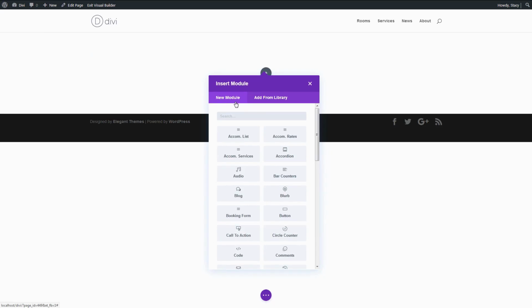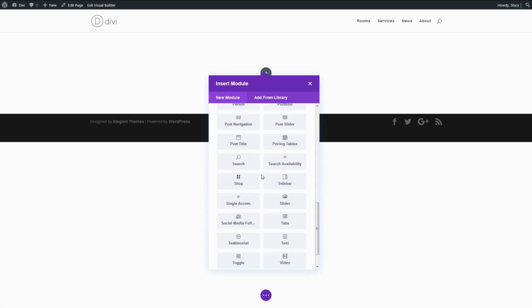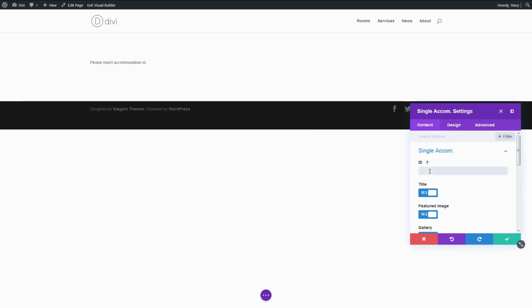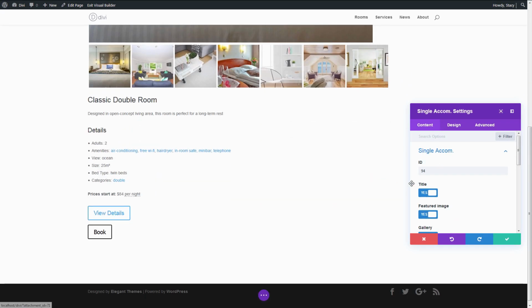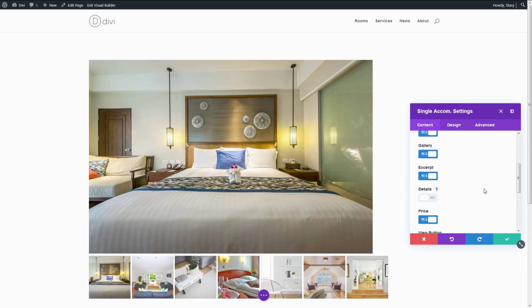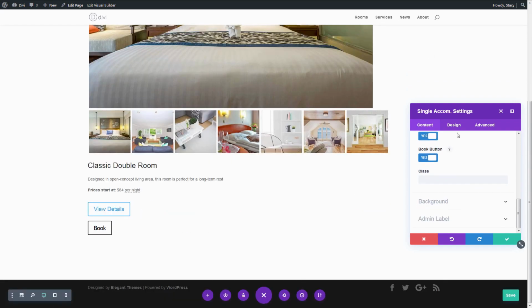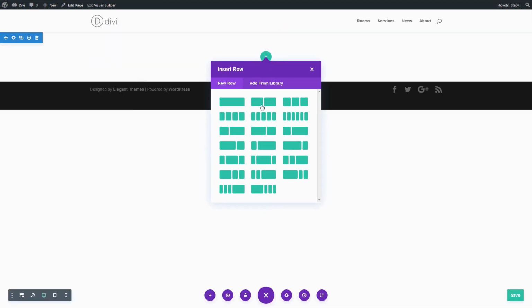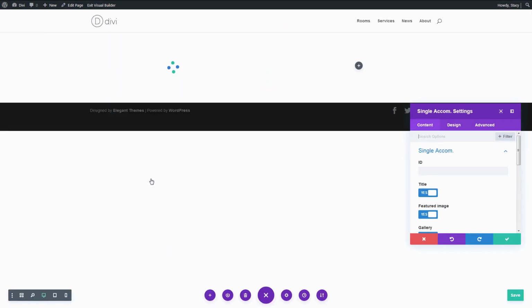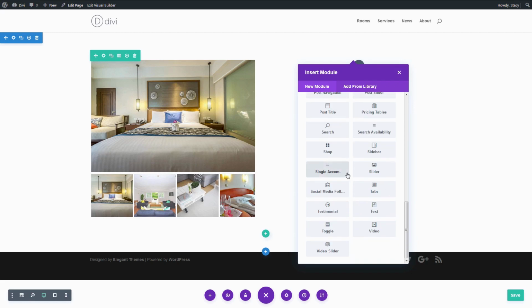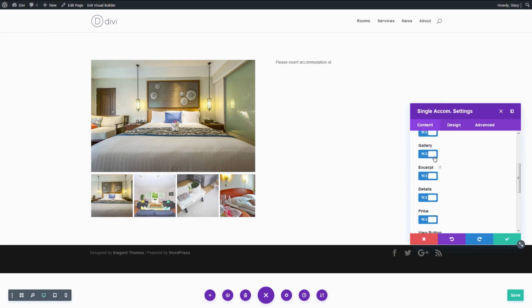Single accommodation adds info of only one accommodation type, so we need to specify its ID. Mine is 94. Here we can select what elements we want to display. Title, featured image, gallery, excerpt, details, price, buttons, and other Divi settings. Note that you can combine these blocks. For example, display a featured image of an accommodation type on the left and all its details on the right.